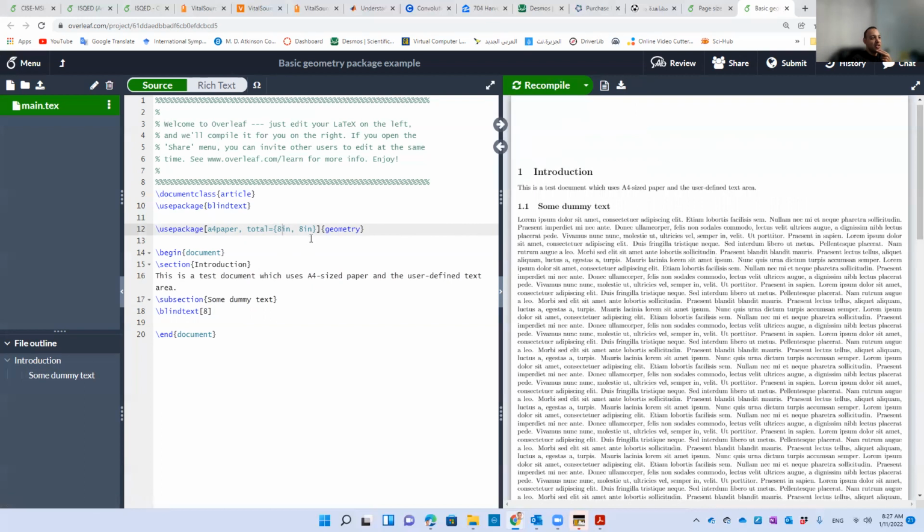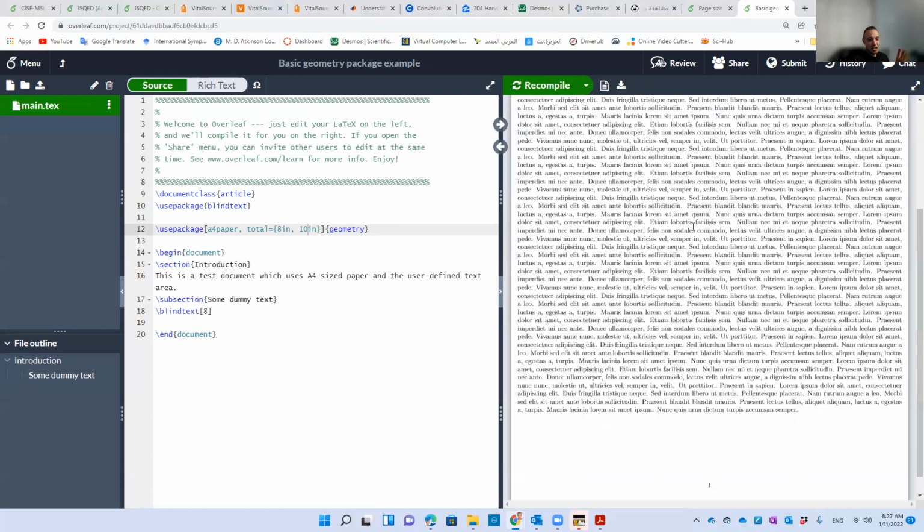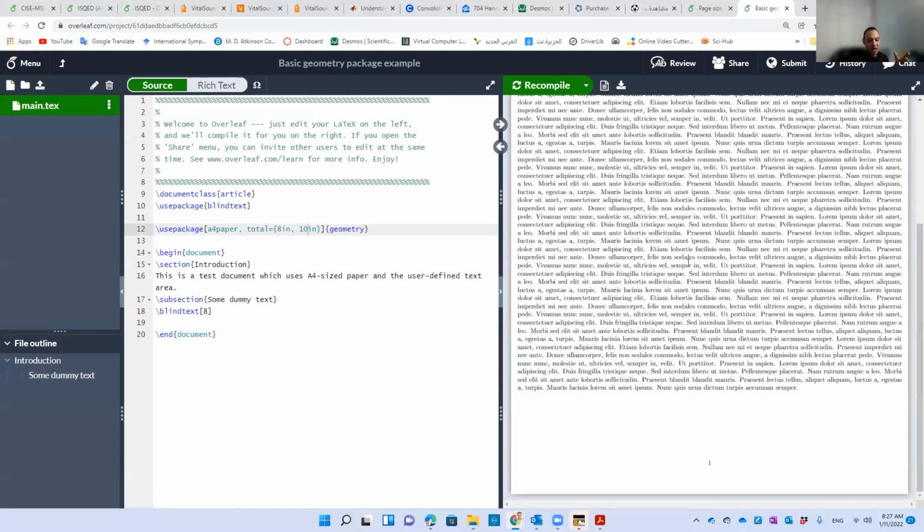Okay. So let's change the height. Let's make it, for example, 10. Wow, look. So the height increased. And of course you see here, guys, the page number has gone down a little bit because now we increased the height of the text.